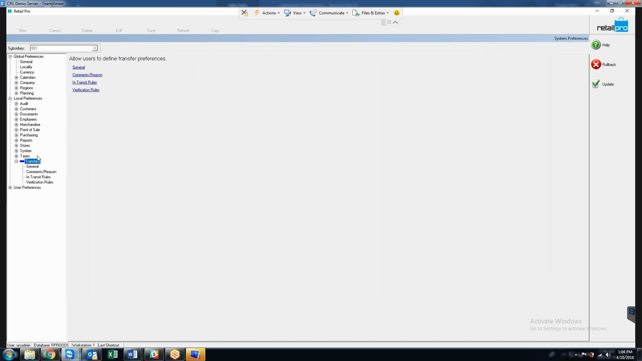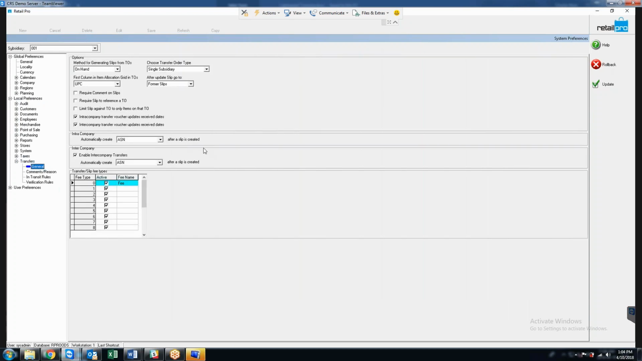So if we go into our system preferences, local preferences, and then transfers, on the general tab, we have our intercompany and intra-company transfers. So intra-company are our regular transfers between stores inside a subsidiary. Intercompany are our transfers between subsidiaries. So if you have multiple subsidiaries and you want to enable transfers between them, you'll need to enable those intercompany transfers. Next, we have the method.